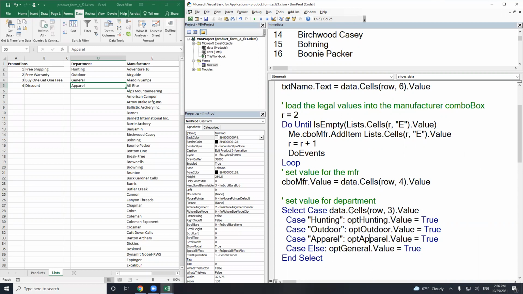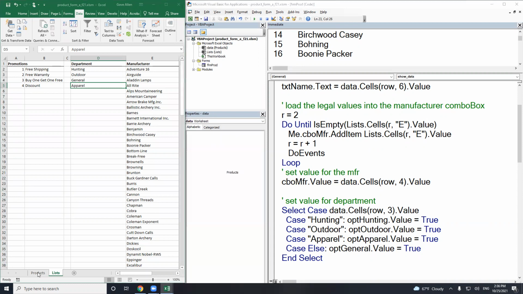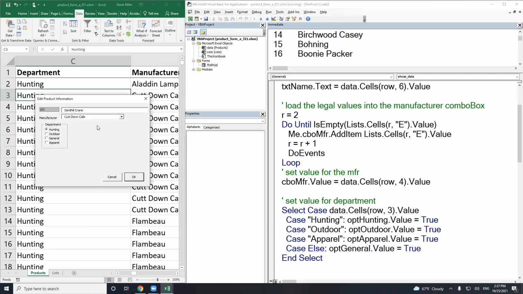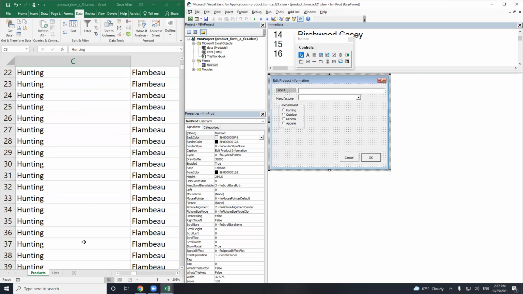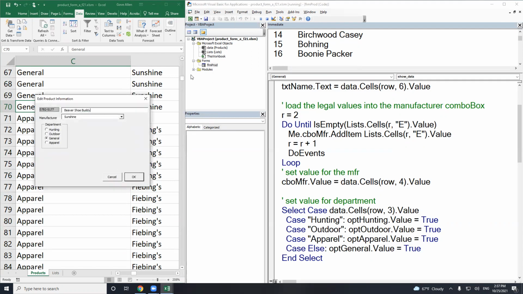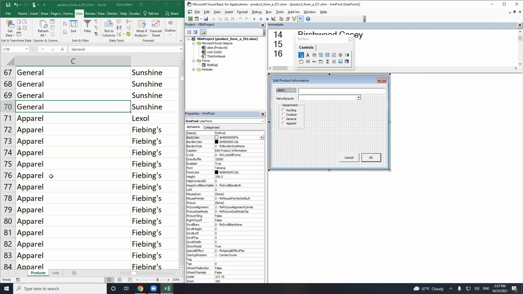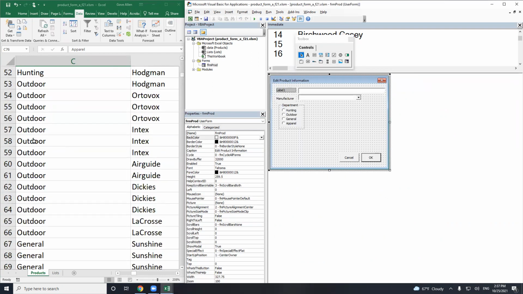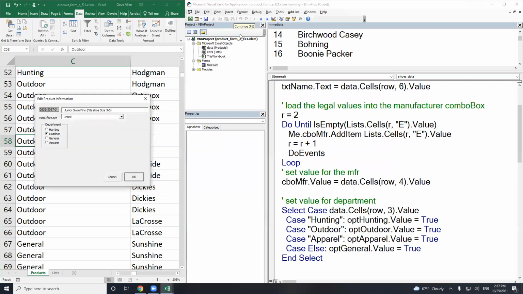All right, I think that's going to work. We're not saving it yet, but if we're over here on products, this should open up and hunting should be checked. Yeah, hunting's checked. Well, let me scroll down to find one that's not hunting. Here's one on general. General is checked. That looks pretty good. Apparel. Apparel is coming up checked. The only one I haven't checked is outdoor. Did I see? Oh, here's outdoor. You can just check all four of them. Yeah, it's finding all four of them and doing it correctly.